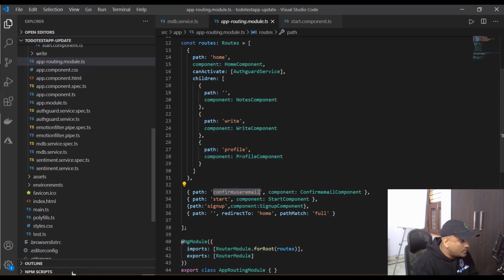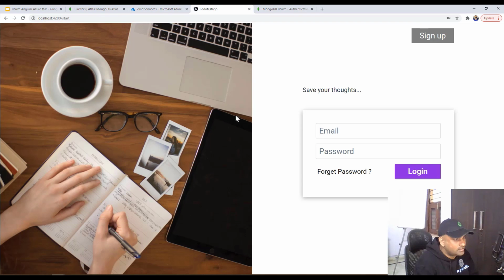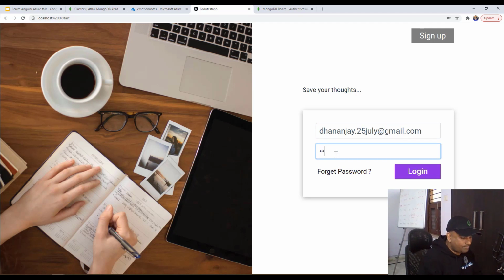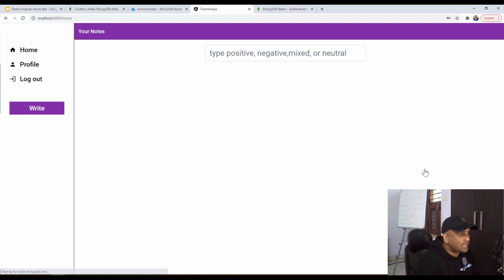Next is that once the user is logged in, so let's go ahead and log in for a user. So we say Dhananjay.25 July at gmail.com, and then I put a password. So now I am inside for Dhananjay.25 July, and Dhananjay.25 July at gmail.com does not have any information, does not have any notes yet.